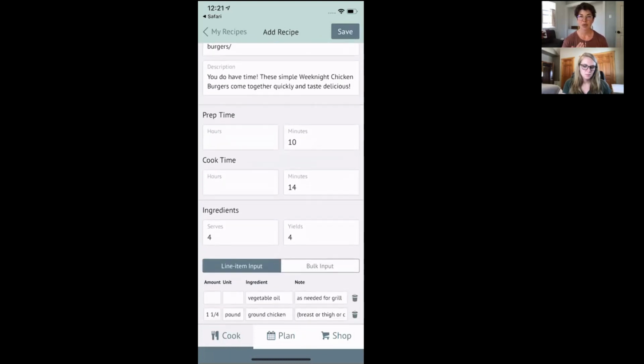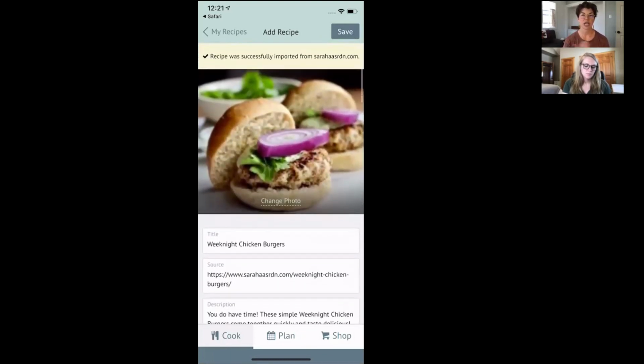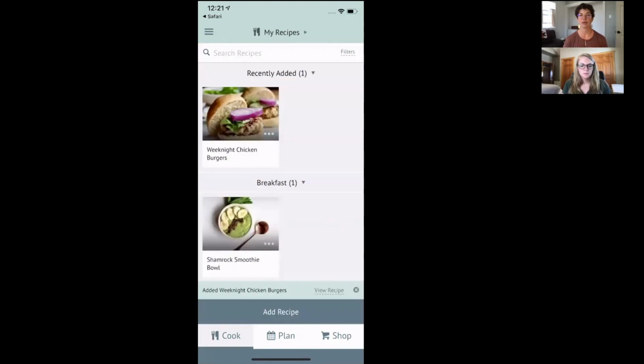And right now the recipe is just a draft. So you want to make sure that you tap that save button in the upper right corner to be able to fully save that recipe into your account.